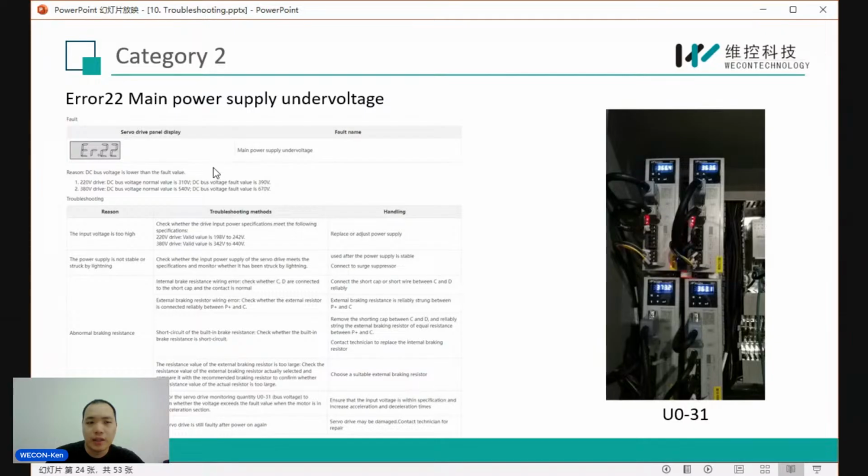It's mainly caused by the input power supply voltage. This error is mainly caused by the input voltage being too high, or the voltage not being stable. You can see here the range of voltage our drive supports.